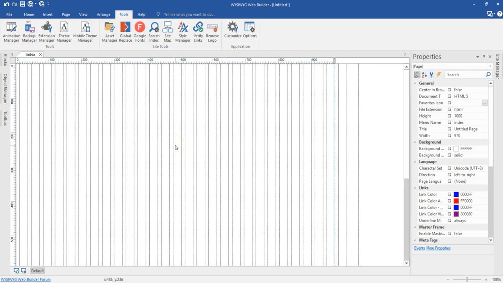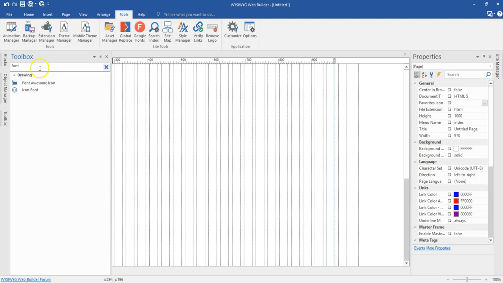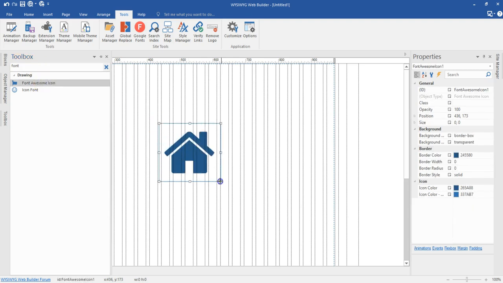In this tutorial, we are going to take a look at how to add a WhatsApp link to our WYSIWYG Web Builder website project. So to get started, I'm going to come to the toolbox and then I'm going to search for an icon. So I'm going to search for the Font Awesome icon. I'll click on it and then I'm going to draw in here.